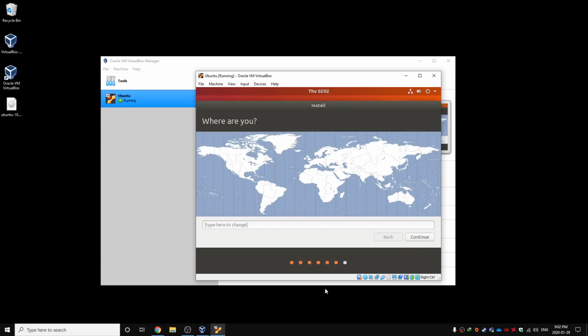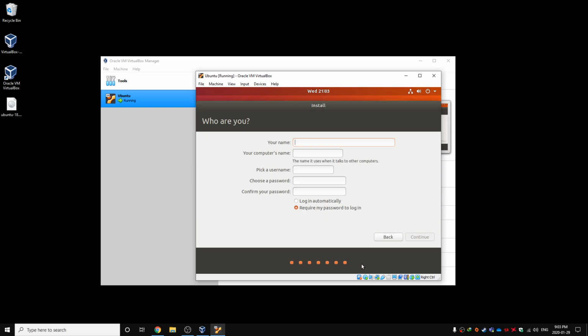Continue. Now we are asked what time zone we are at, so I'm selecting this location, which is Toronto. It doesn't have Montreal, unfortunately, but well, it's close enough. So now we need to select or enter our name. At the moment, I will enter my name here. It will also automatically complete the computer's name and the username.